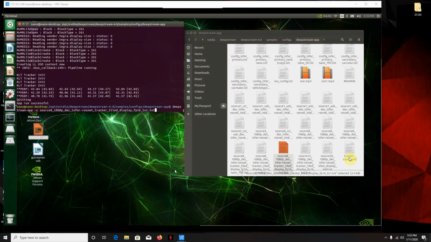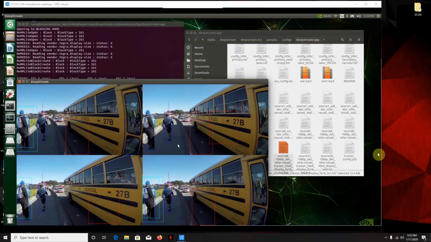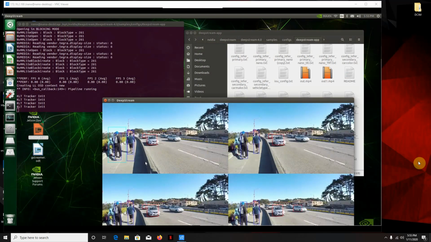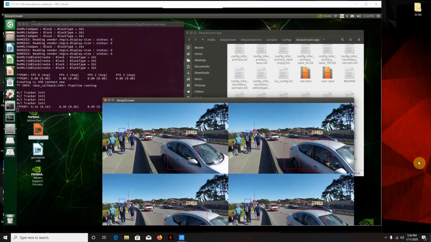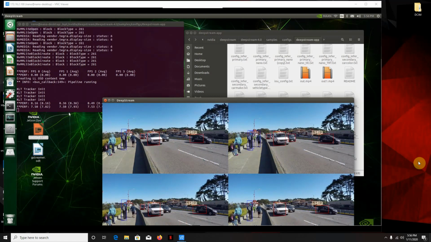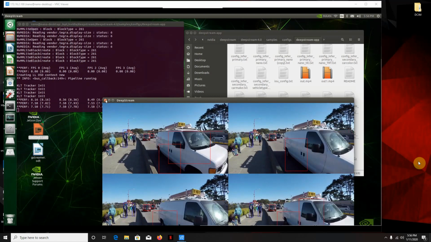This is the one last time it ran with the Cafe model. Now it's running with the TRT model. So here we go. It's slower, it's running 8 frames a second. So I think we could speed that up. Let's see how we speed that up.